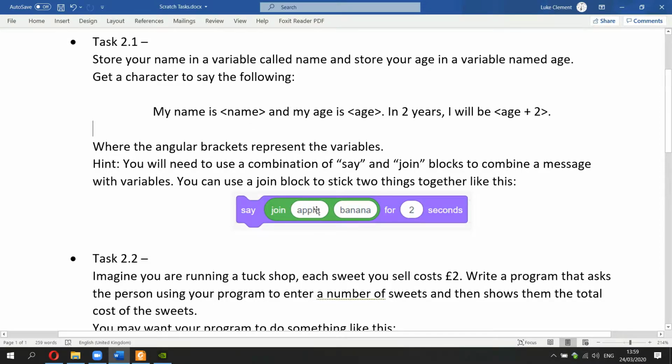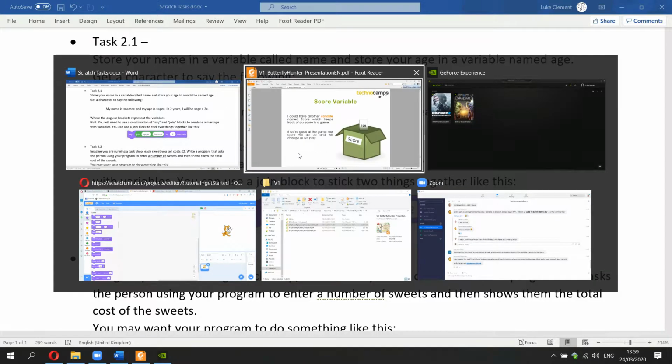Okay, that's how you join two things. If you want to join more than two things, you have to use more than one join block. So let's show you how you do that. But first of all, we want to look at the flowchart for this.